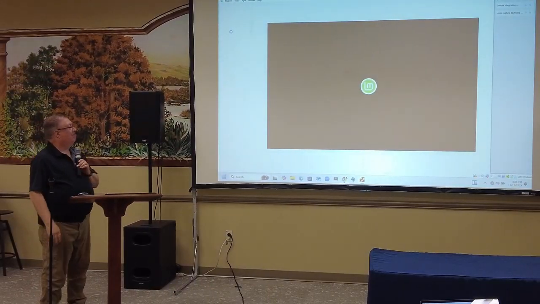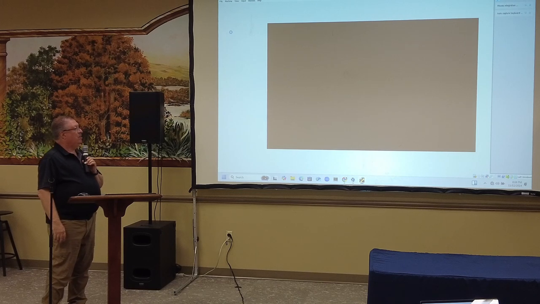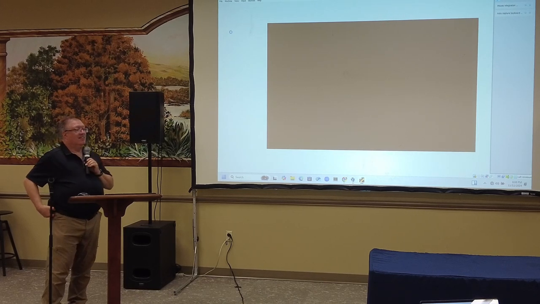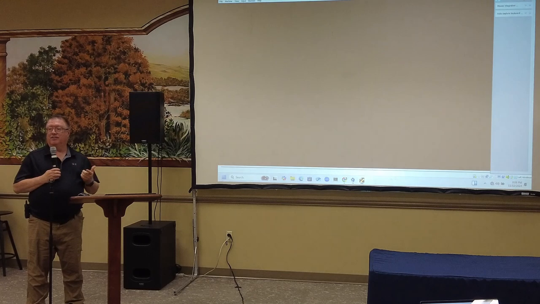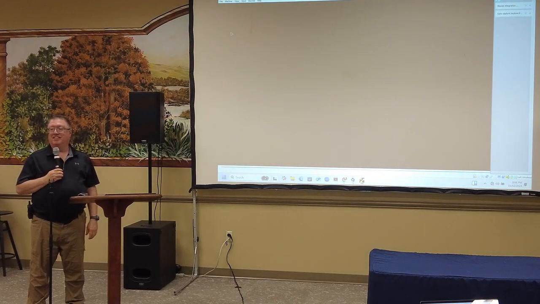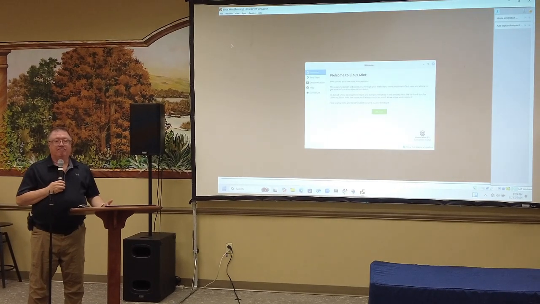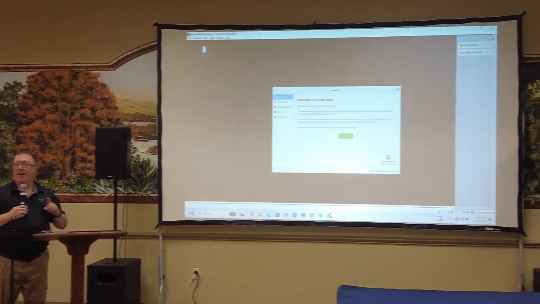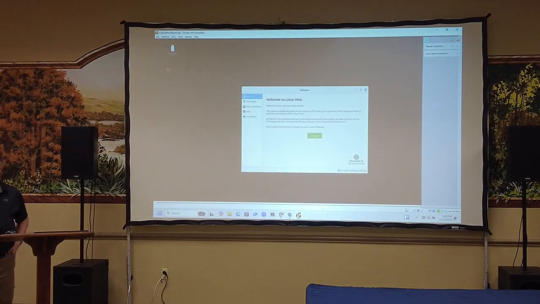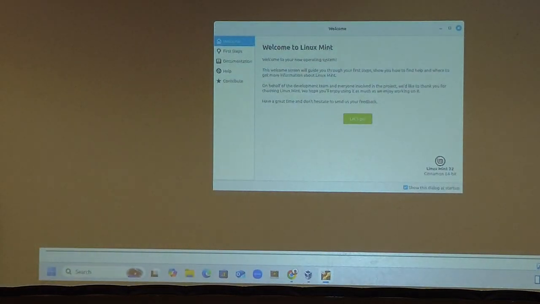But it boots up pretty quick. I've allocated two processors to it, 4 gig of RAM. I can add more processors to it. You want to have more than one because performance on a single thread is not good.